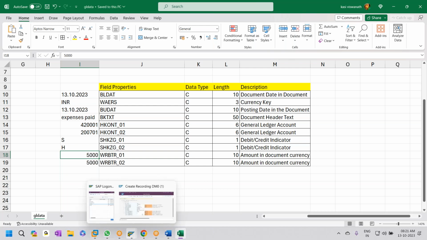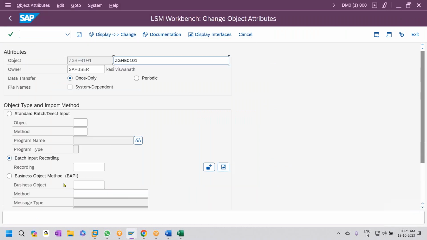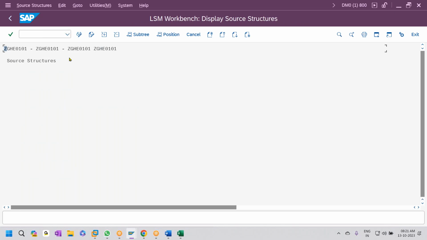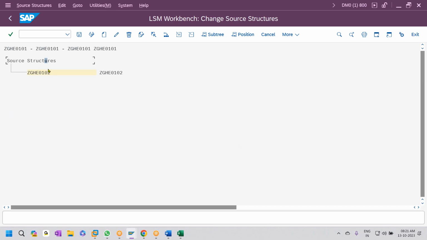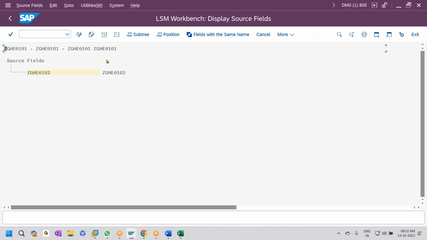Next, come to the recording line. Back button, select recording, click on the F4 button. Save. Next, maintain source structure. Execute. Under source we create the target structure, ZGHE0102. Source fields. Execute.